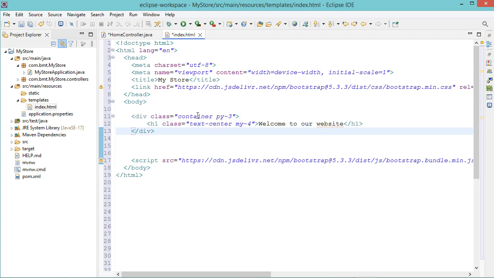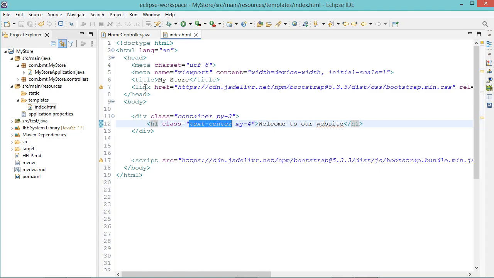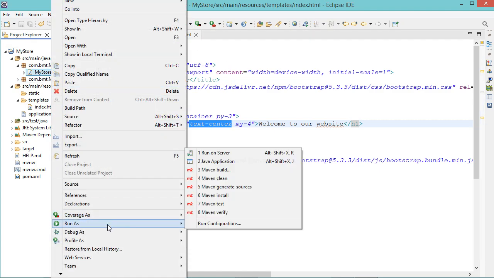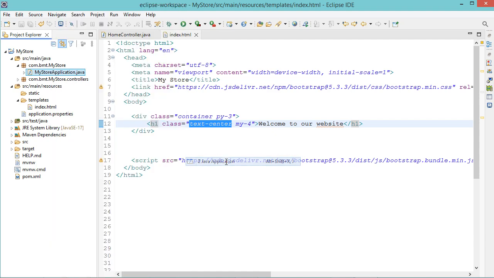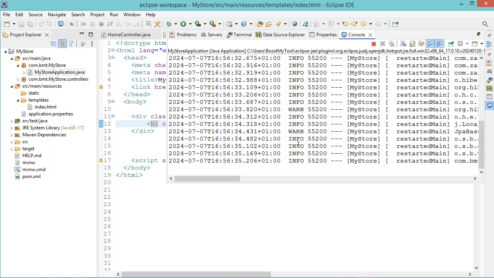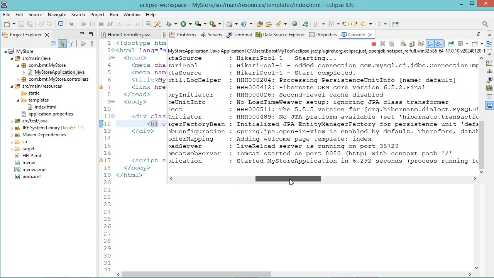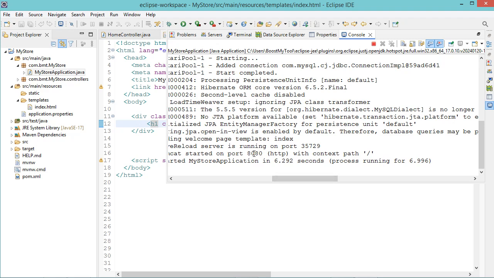And let's replace it with this container that contains this h1 element that will be displayed in the center of the page. So here we can write welcome to our website. Let's save all the files and let's run the application. So we can go to the main file, we can make a right click, then run as, then Java application. So now the application is running correctly and it is available at this port number.